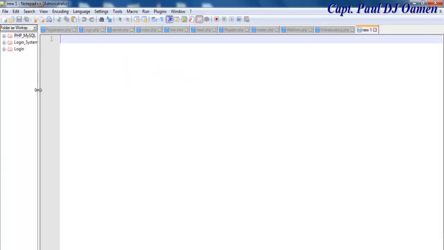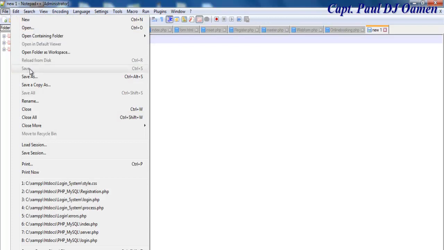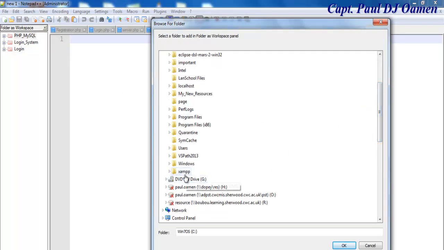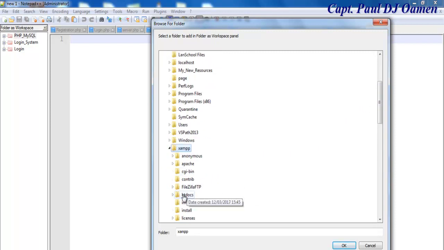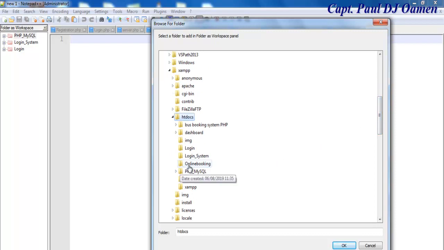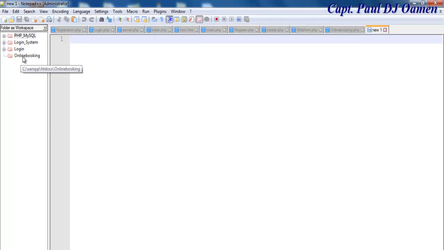Now back on my Notepad++, I will go to File right here, and let's select Open Folder as Workspace. Now let's navigate to wherever I have the folder that I intend to use. There we go, htdocs. Inside the htdocs, I then have my folder Online Booking. So click on OK, and there we go, that is my folder right there, Online Booking.